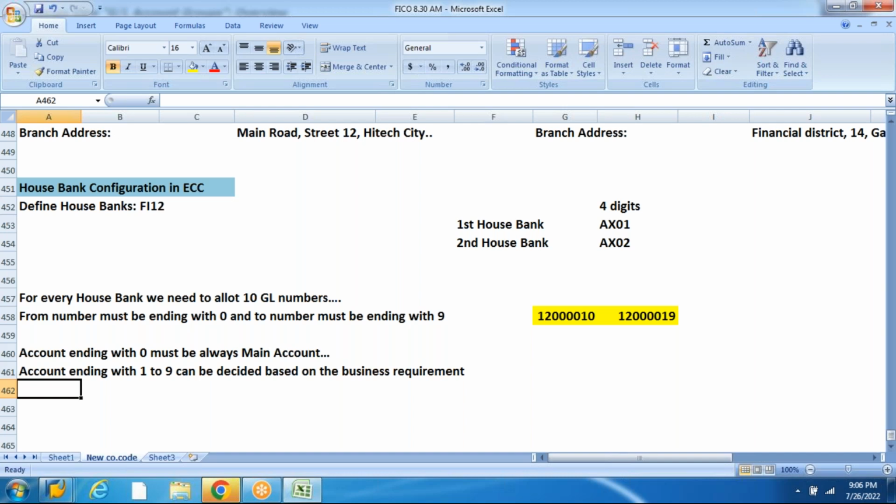Any house bank number range you take, you are allotting 10 account numbers, 0 to 9. Ending with 0 must always represent your main account, and ending with 1 to 9 depends on your business requirement. If I treat the account ending with 1 as my outgoing account, then for all the house banks, the account number ending with 1 must represent the outgoing account. If I represent ending with 2 as my incoming account, then for all the house banks, irrespective of Axis or any company code, it must be the incoming account. Clear? The similar logic must be adopted and followed consistently across all your company codes within the company.